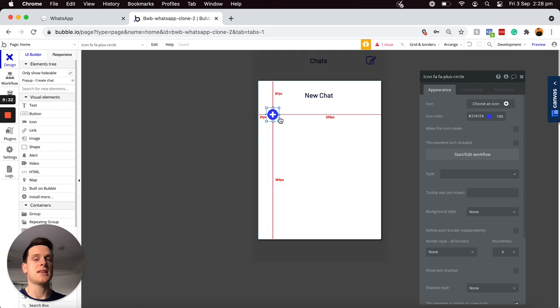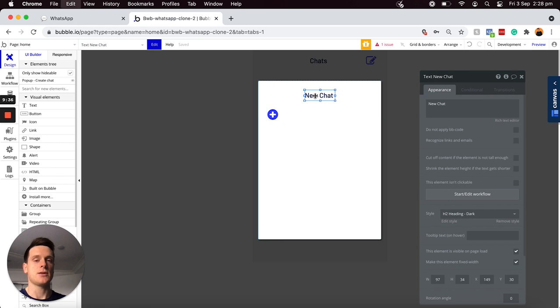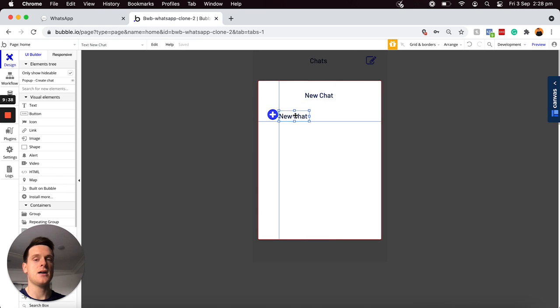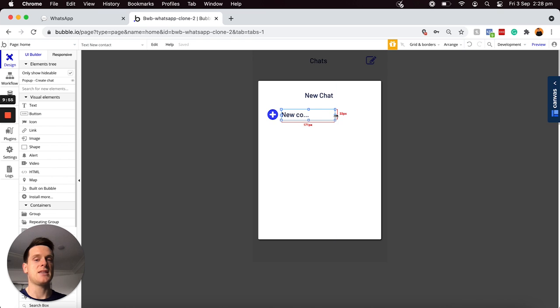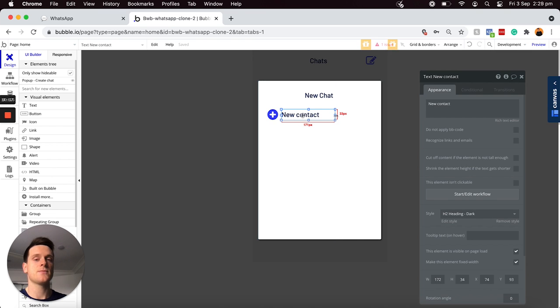And then beside this, I'd like to just add some text that will trigger a workflow when it is clicked. So I'm going to copy our text heading here, drag this next to our plus icon, make it relatively centered in comparison to it as well. And then I'll update this to display the words new contact, and I'll need to expand the width of that element out. And from here, what we'll need to do is create a workflow when this text element is clicked.